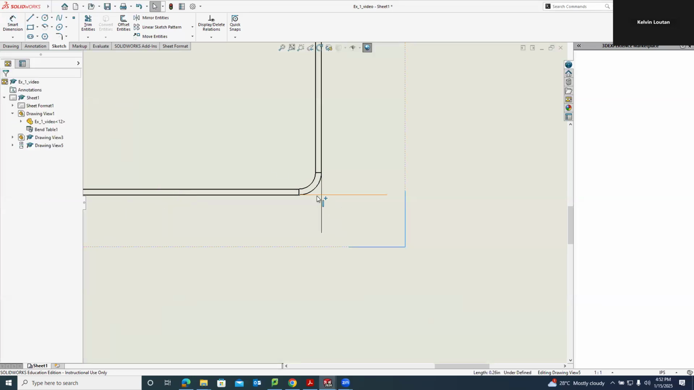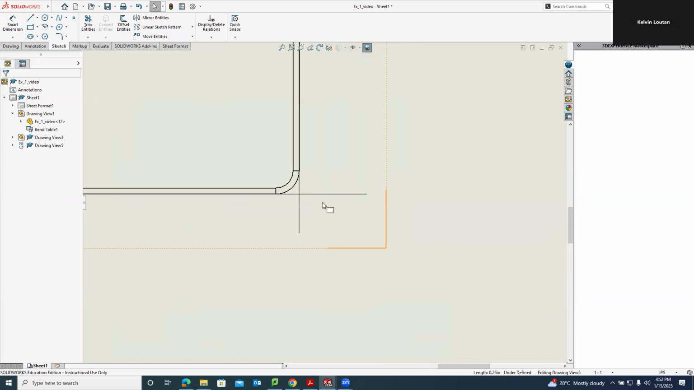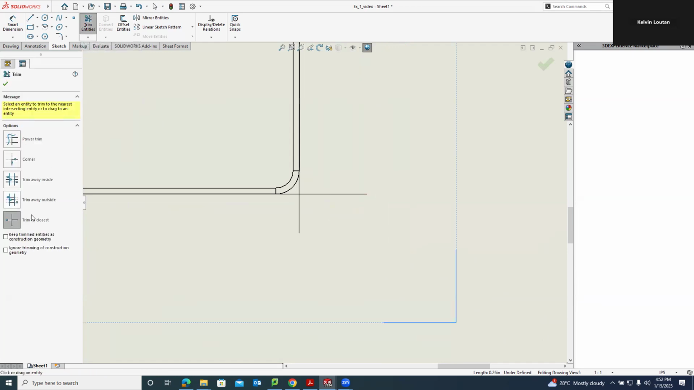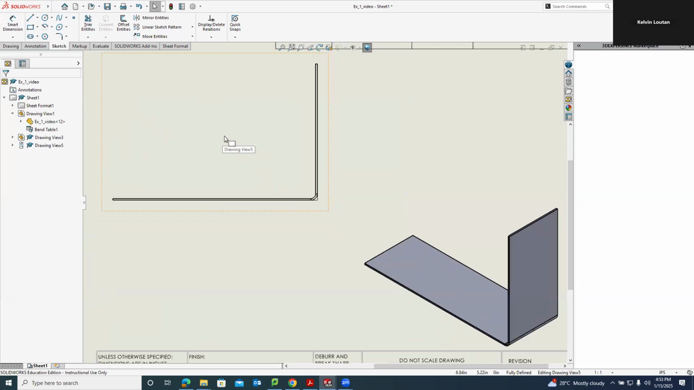Right, so now that we have the two lines, we want to put a point where it's intersecting, because remember the dimension is from one end to this extreme corner here, which is the mold point. Right, so we could just go on here and trim entities. Right, we could select trim to closest here, so we could just cut off these lines here. So now we have a point at the end there we could do our dimensions.